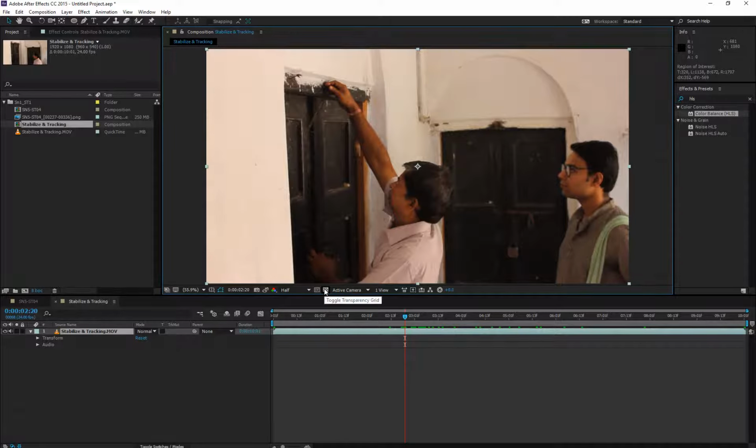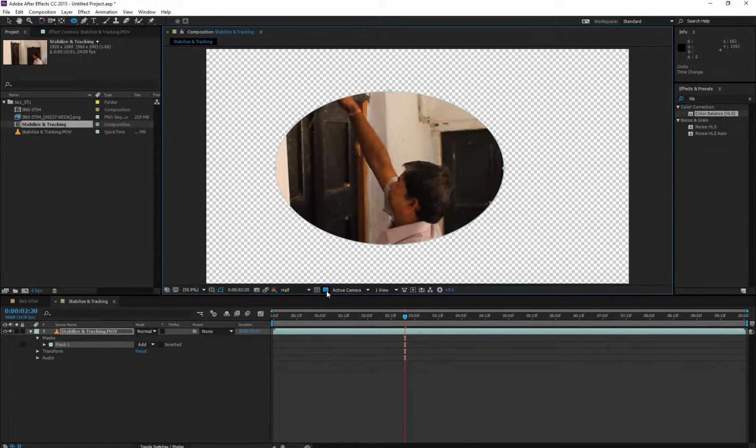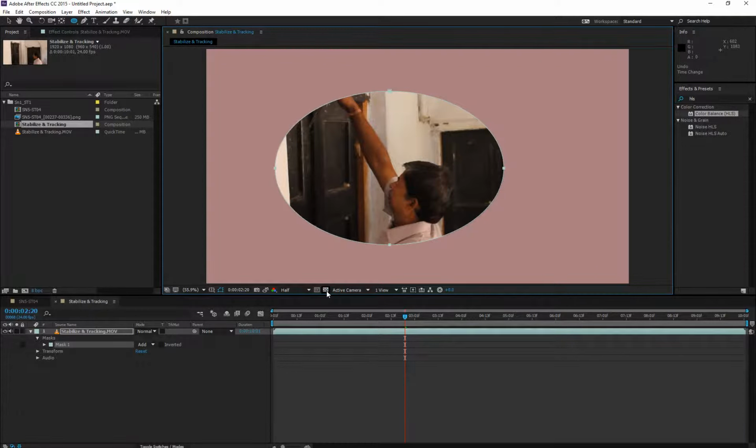After that you have this option, toggle transparency. If you have any transparency in your composition, you can toggle it to see where the transparency is. Let's say I have created this mask, and now I'm seeing the background, which is the background color I have selected in the composition. If I select this option, it shows us that these areas are actually matted, I mean transparent areas. So by toggling this option on and off, you can see where you have transparency in your composition.